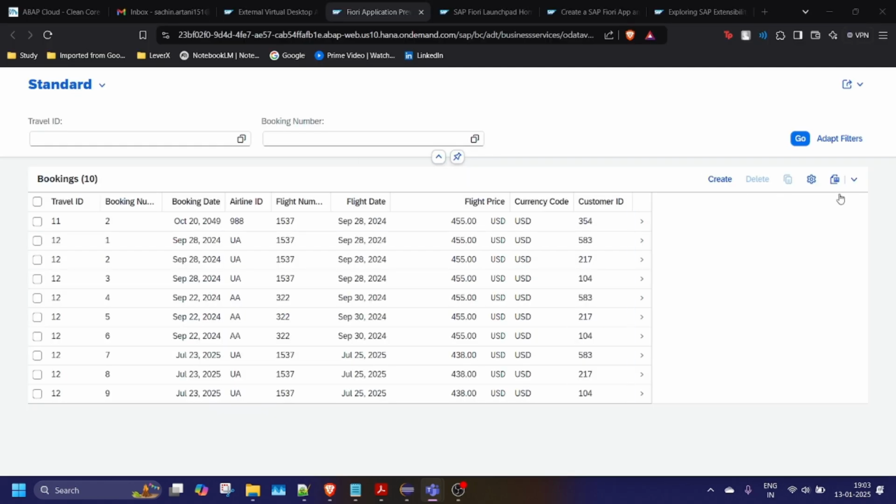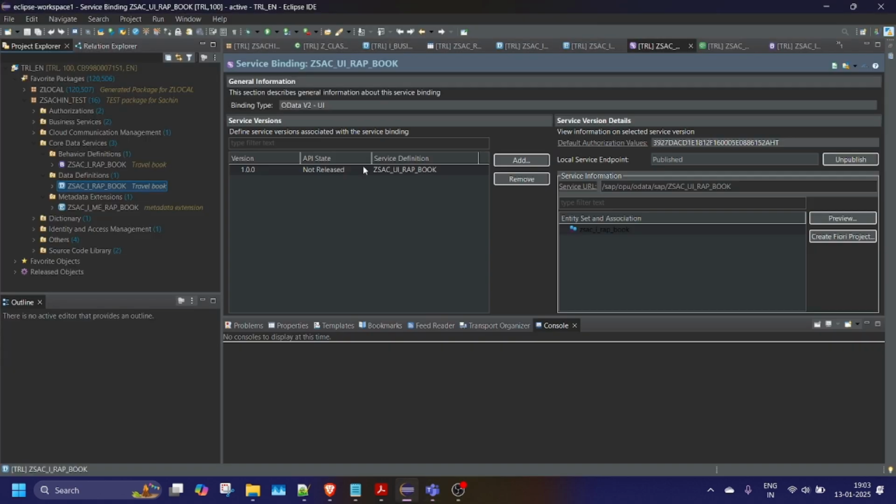And if you remember everything from yesterday's session, let us recap it a little bit, because yesterday we created a full-fledged managed scenario RAP based application. In Eclipse, we created a lot of objects, and at the end we got a Fiori application up and running.